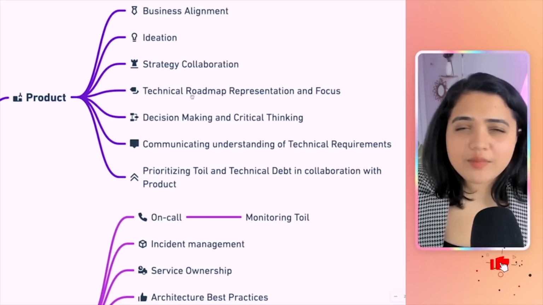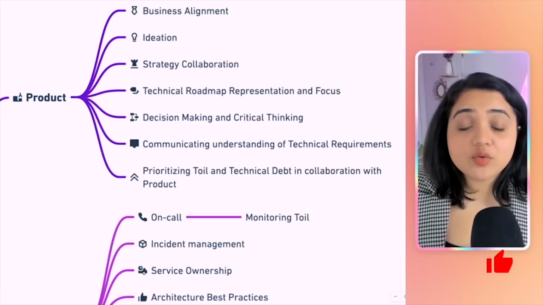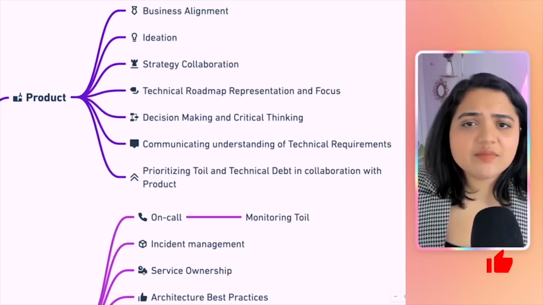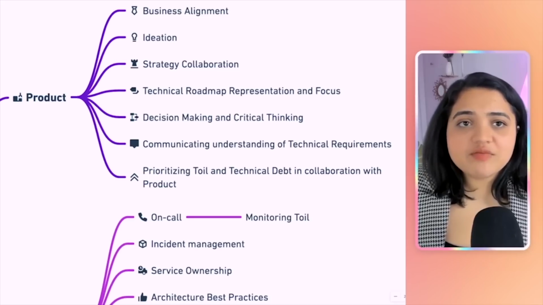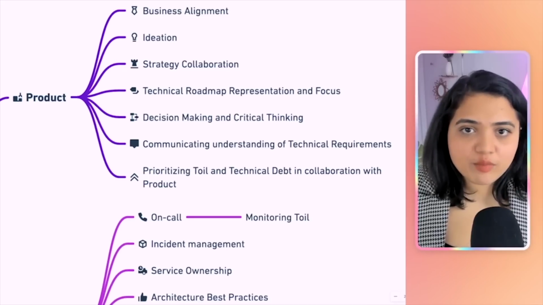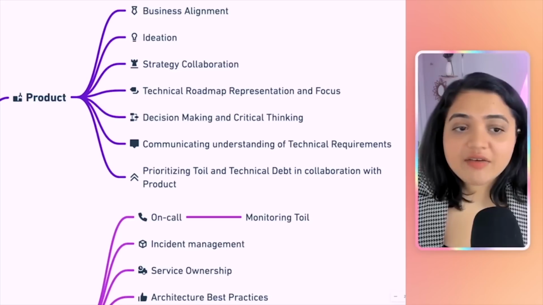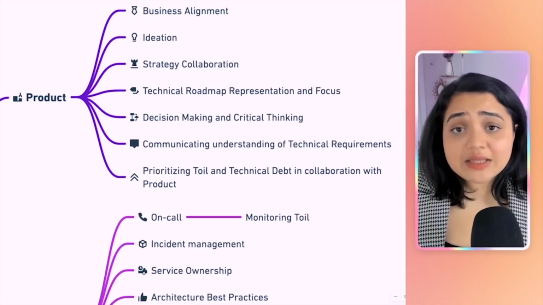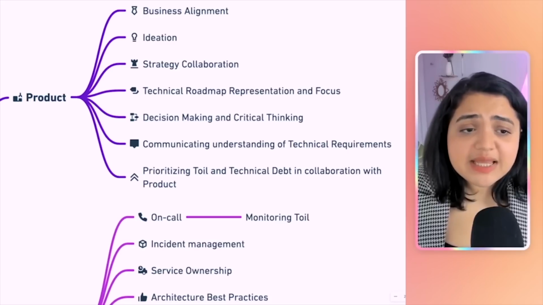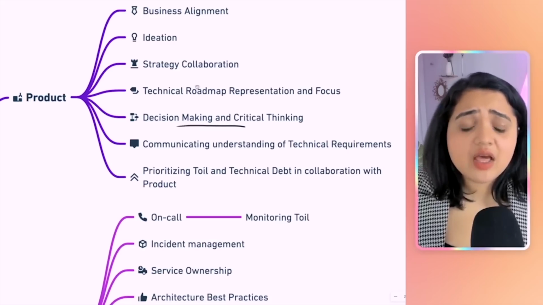A technical roadmap is always a good idea, of features that you would like to improve, and architecture work that needs to happen to make sure that we sustain the scale of the product requirements. So again, having a technical roadmap would be really important, and something that you can initiate and get the team involved to start creating. Next is decision making and critical thinking.